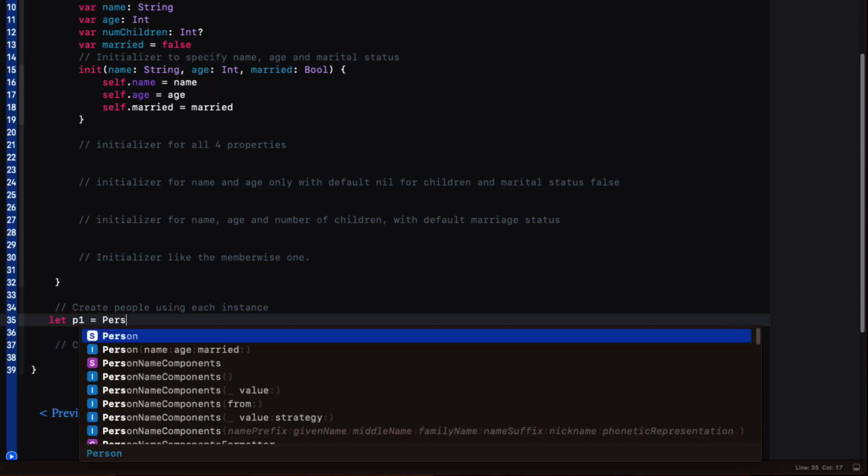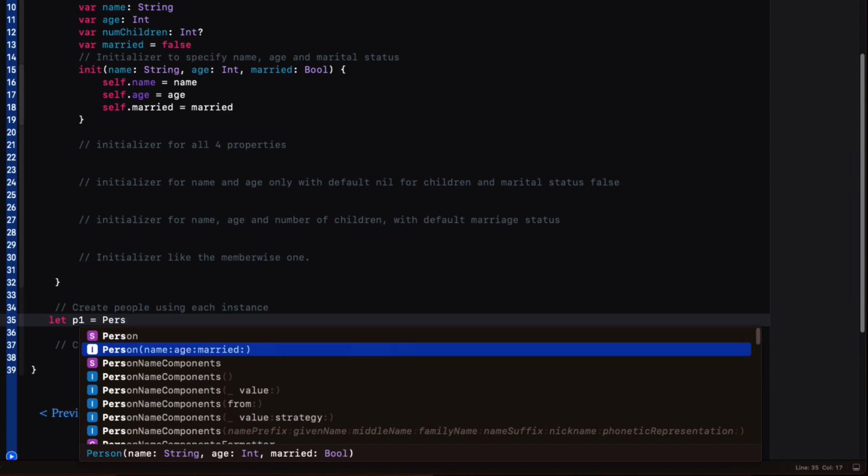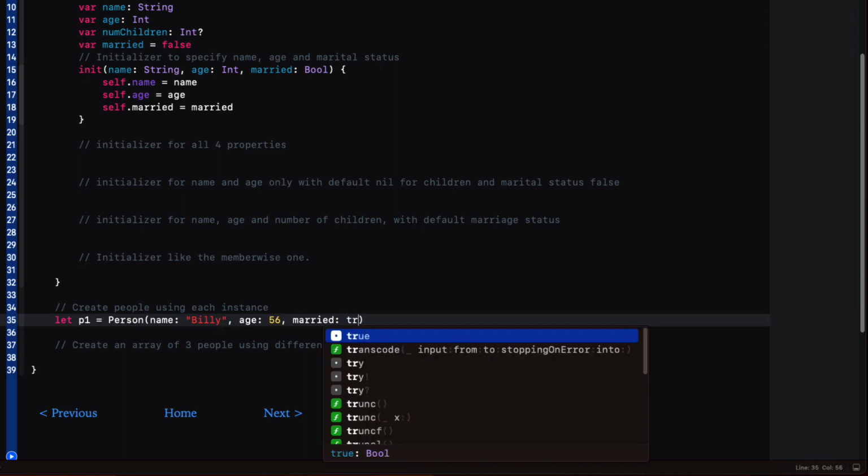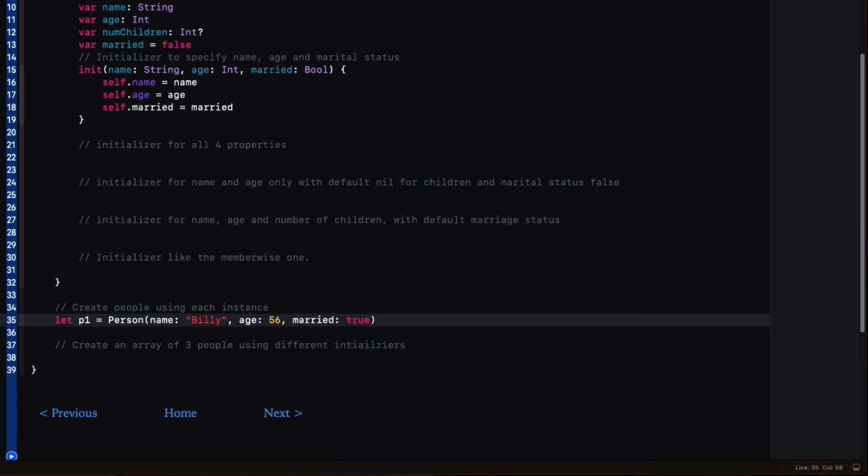When we try to create a person now, though, we only see that we have this single initializer. We've lost our memberwise one. So it's worthwhile to note that when you create a custom initializer for a struct, you lose the memberwise one, so you'll need to create it if you want it.